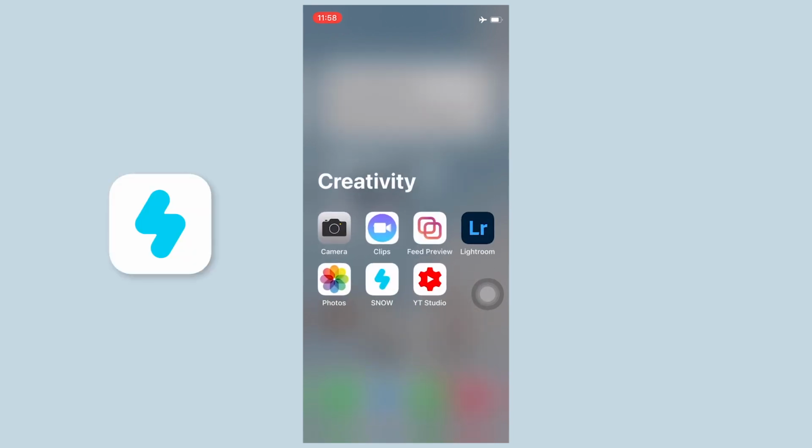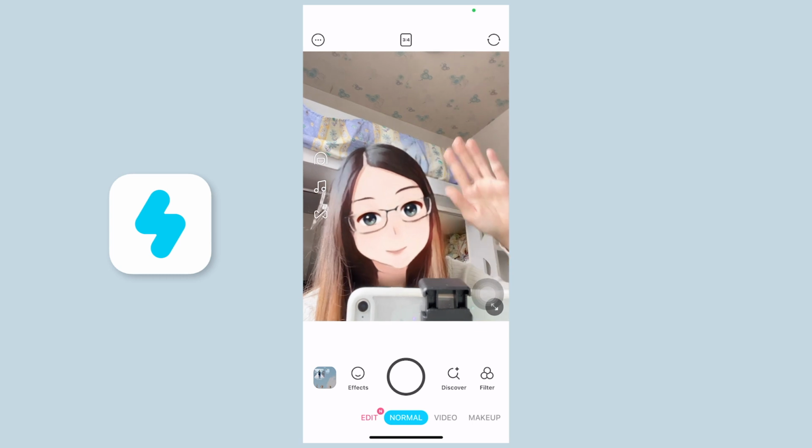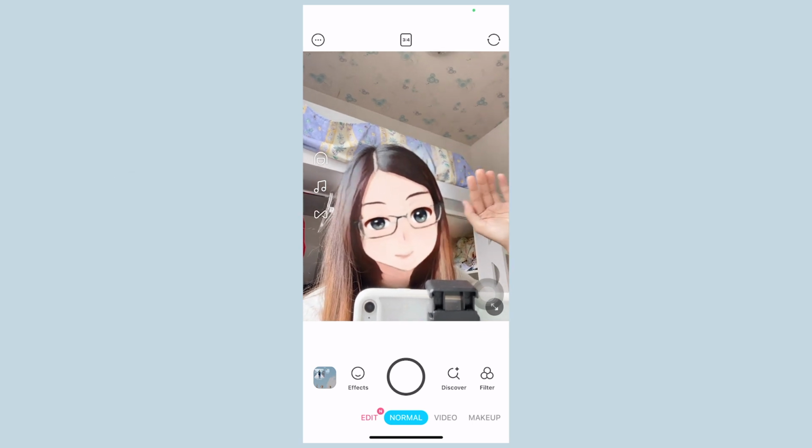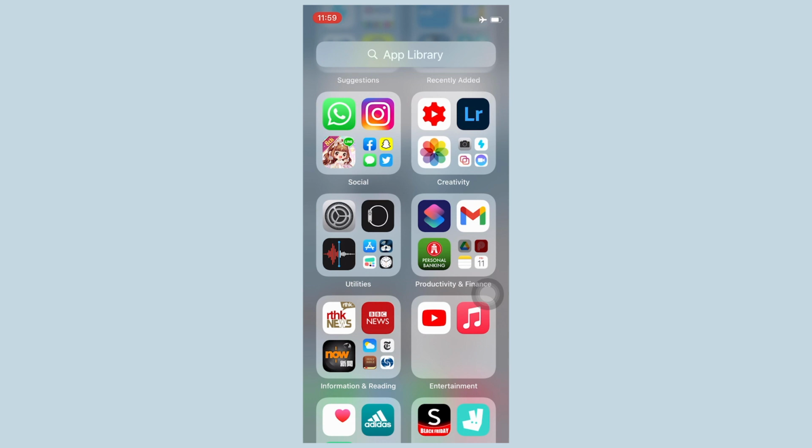The next one is Snow. It has a lot of different filters, and I like the anime filter because I don't have to show my face. I used to be a journalism student, so I have some news apps here. I always have a storage fear, so I don't like to install too many apps on my phone. It feels very messy and I don't like that.